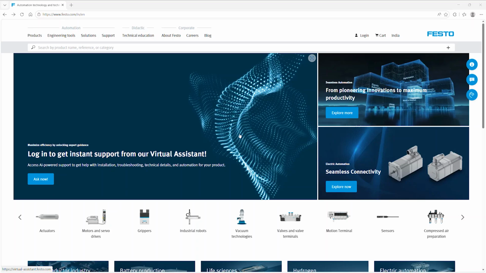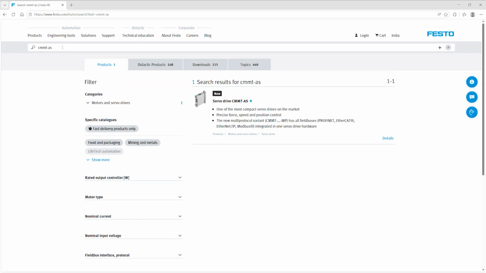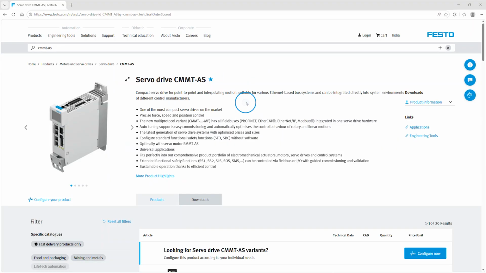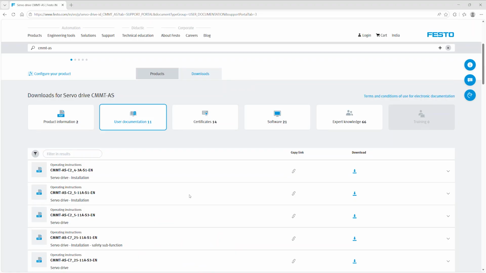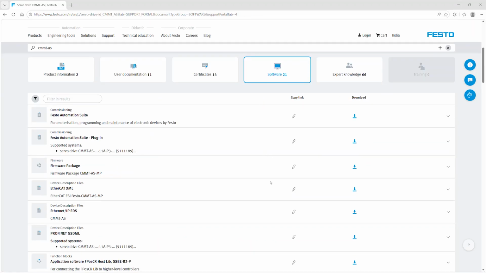Downloading the EDS file and the library file from the Festo website. Go to Festo website. Search for CMMT-AS. Select CMMT-AS. Click on Downloads tab. Select Software tab. Download and extract the EDS and library file.